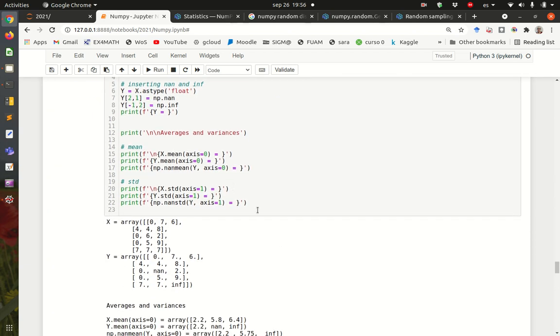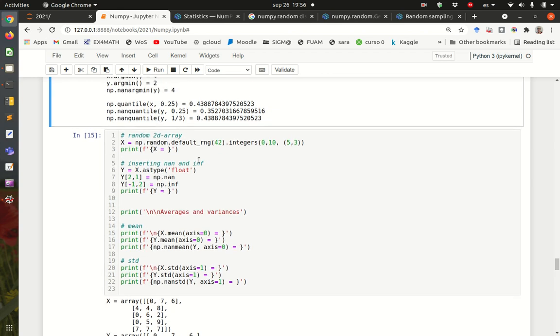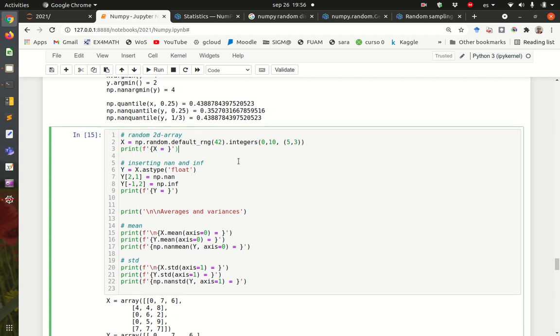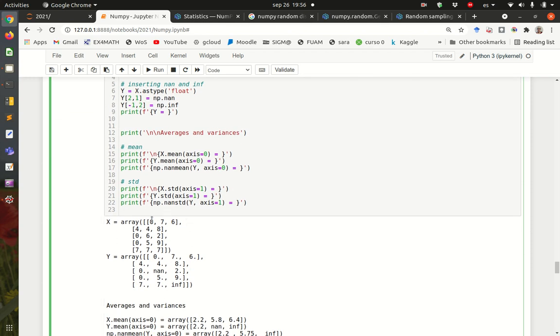If we want to do average and variances, well, I'm going to make this example over here. In this case, I have defined this X matrix, okay, which is a 2D array formed by random integers between 0 included and 10 excluded, so it's going to go from 0 to 9, and the shape is going to be an array with 5 rows and 3 columns. And this is the result, okay? This is the array with 5 rows and 3 columns.